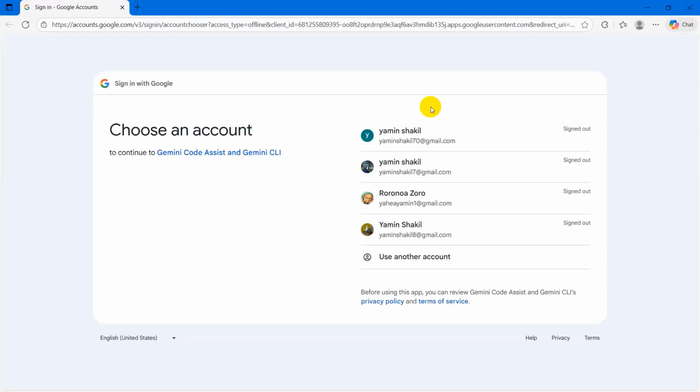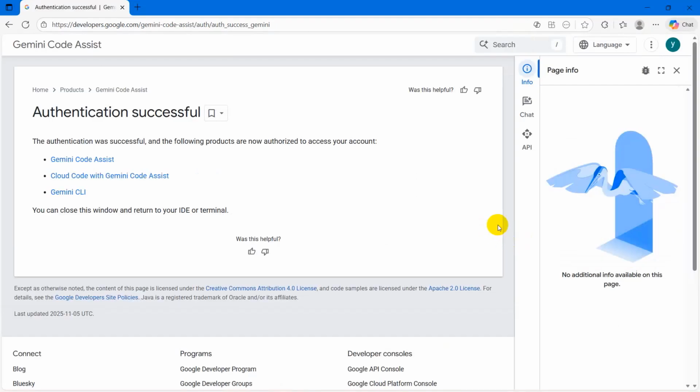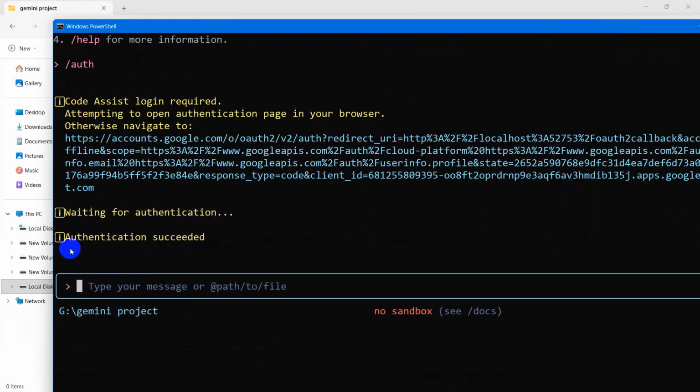So it will open in the browser. So right now you need to choose your email address, then click on next. And here you can see authentication successful. So right now let me just minimize this, and here you can see it says authentication succeeded.